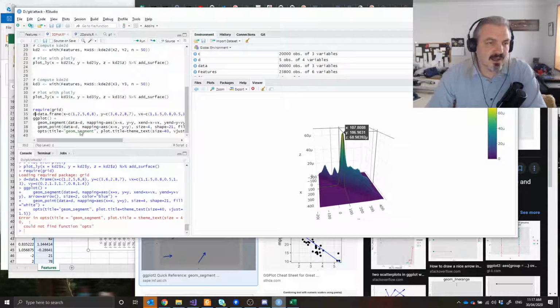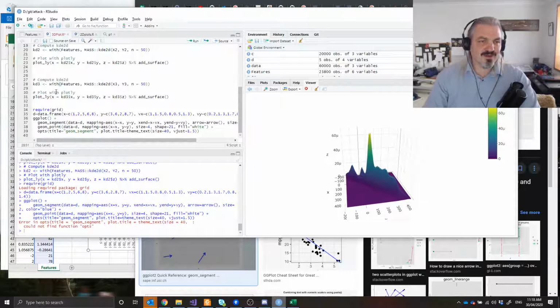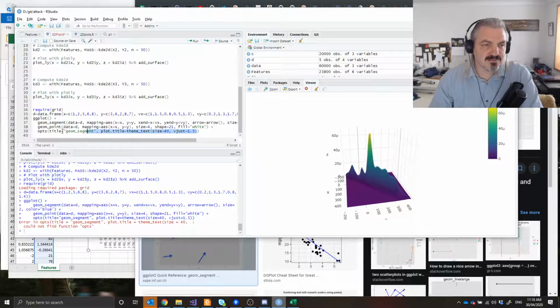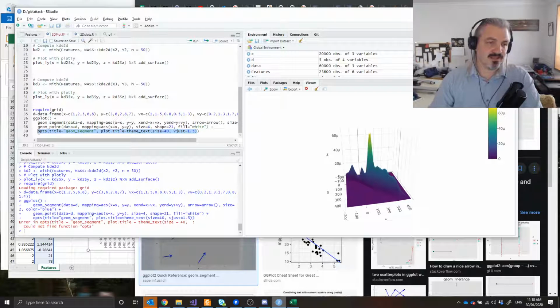Okay, I would go in there and you see it's got this mapping. You then have to go in and say, well, I copy and pasted that, but obviously I don't want to use that data frame. Error in options title equals geom segment plot. Could not find function ops. So that ops line, I think, is something I haven't loaded. There must be another package. You need to load lots and lots of packages.